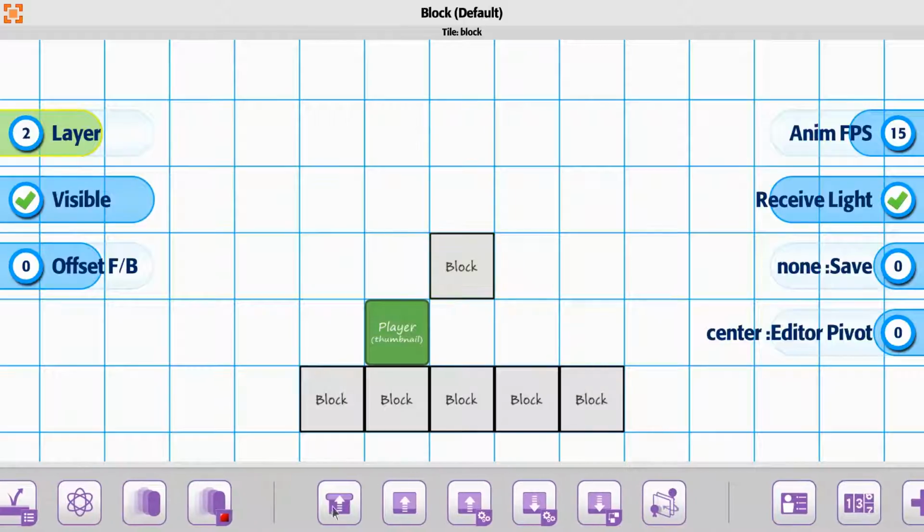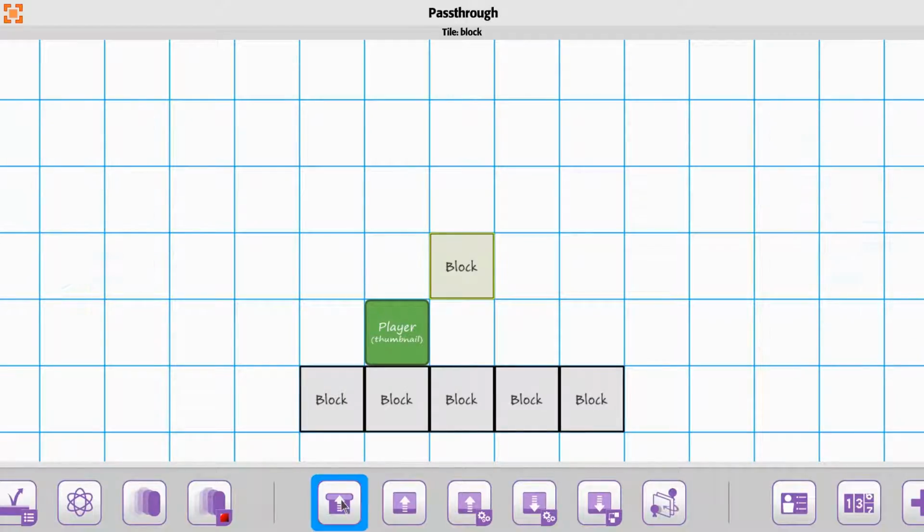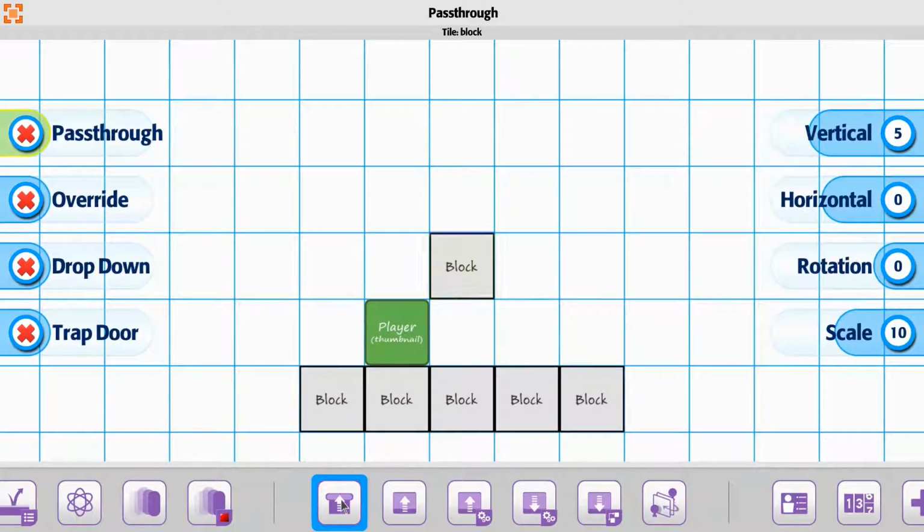I'm going to go to the properties for the block. So going down to the first group here of pass-through object types, the pass-through, this is going to be your standard 2D side-scroller up and down, and this is going to be an ortho style system for a pass-through. If you click on the up and down for the pass-through, what you're going to notice is you'll have an option to enable the pass-through.